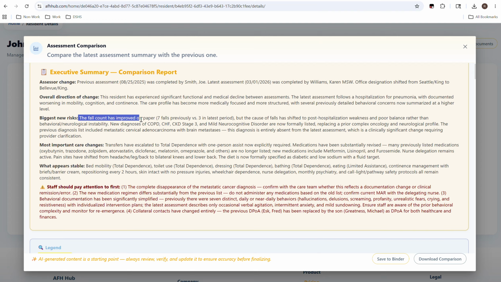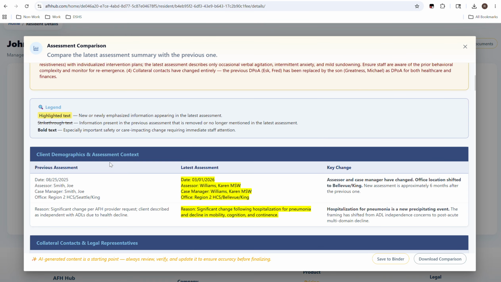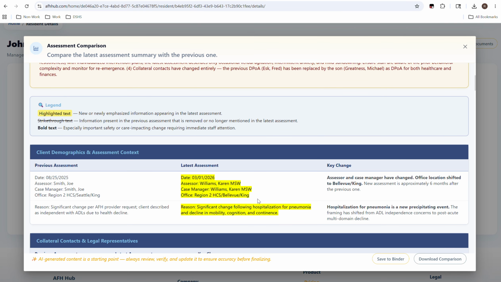And also the new risks: it compares the two documents and finds out where the new risks are that you should be aware of and take care of as soon as you start creating the negotiated care plan based on the new assessment. The next section shows you the previous assessment data, the latest assessment, and what actually changed. As you can see, the highlighted things show what exactly changed.